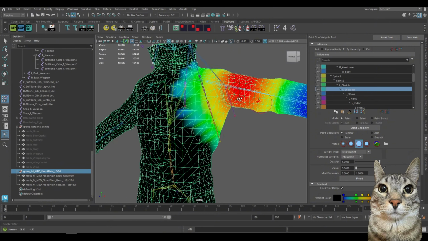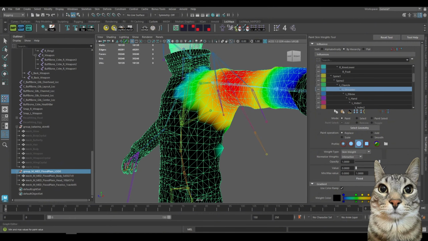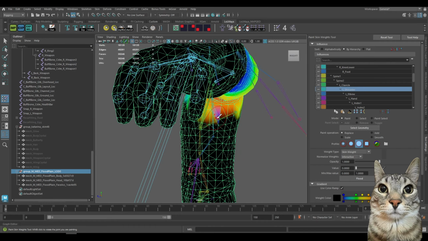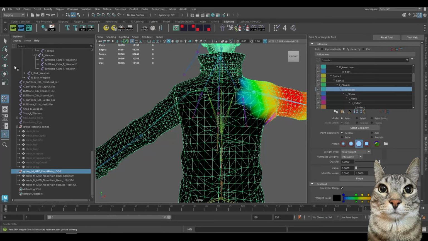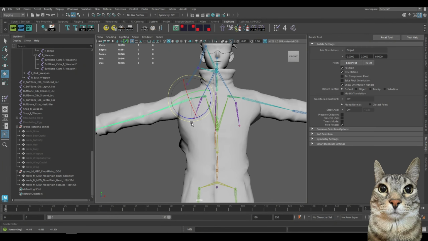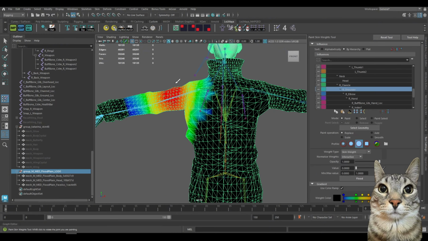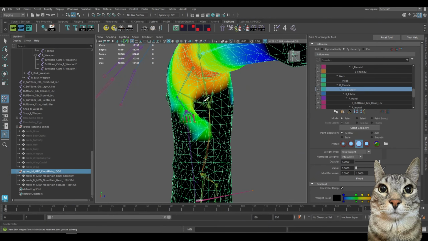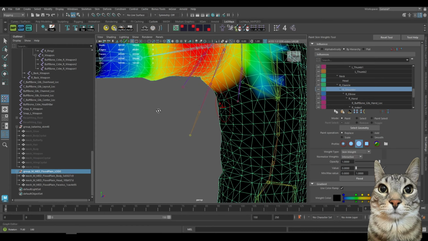Now back to our model, where we moved the arm before. Let's start to adjust the weighting. Weighting is a process which needs to be learned by gaining experience. This is just a simple showcase on how to weight paint, and you should definitely also watch a professional tutorial for this part.